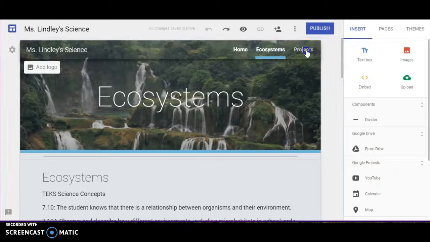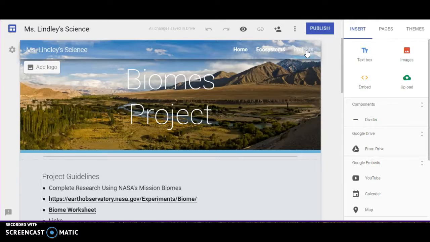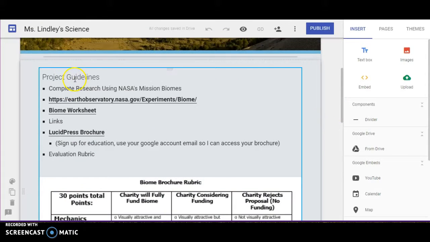So for the project, they're actually going to build a brochure. So this is my intro page for their project. It has their project guidelines, and I love using a lot of NASA's different education links. So they can do their entire project research through nasa.gov. And if you're like me, you want to know where your kids are going, and what they're accessing for research, and are they citing them correctly. So I like giving them websites that can give them options.